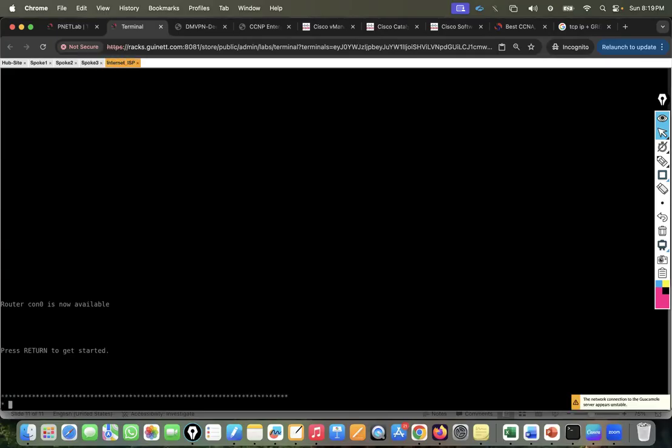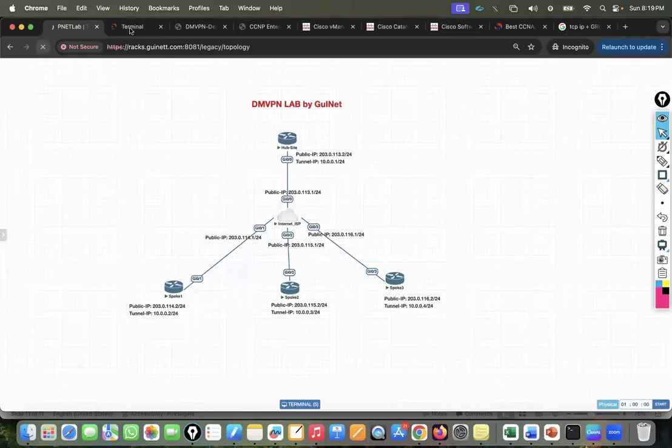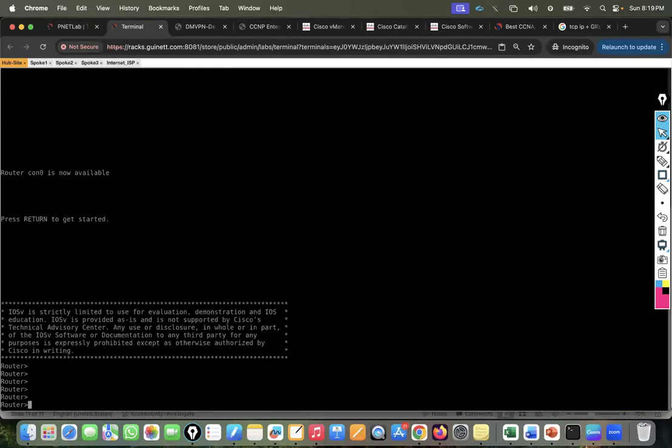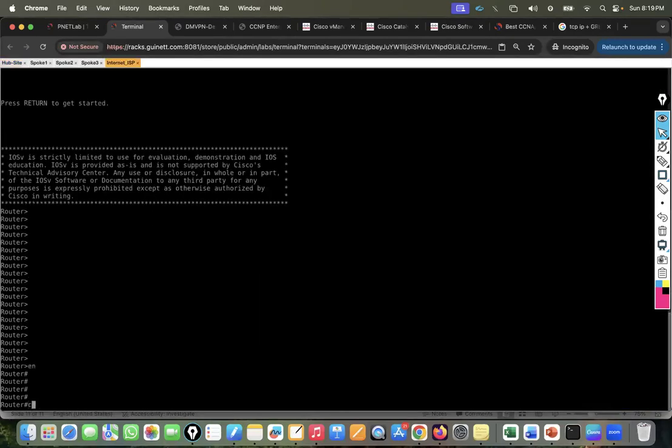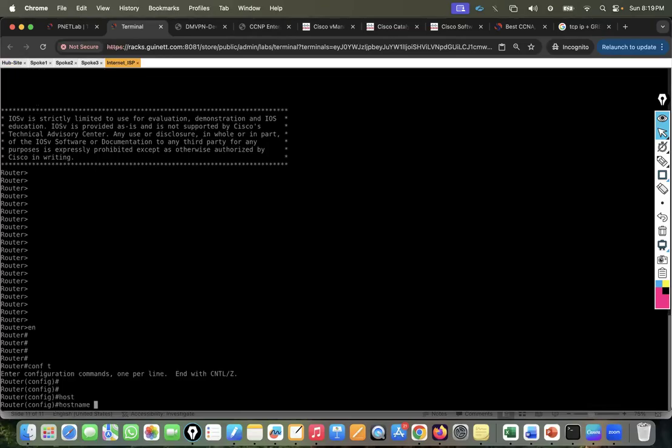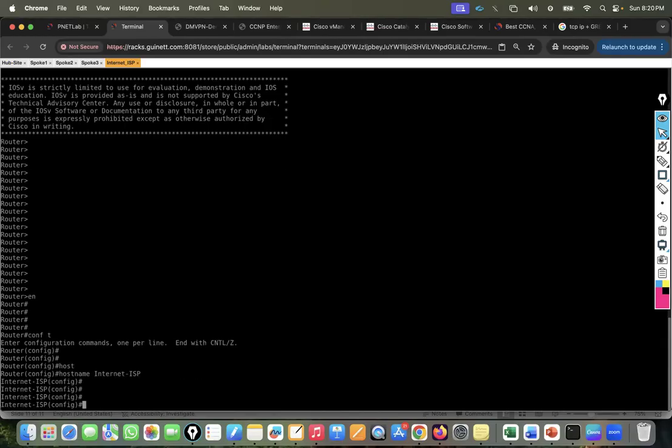I believe there is some issue with the internet. It's unstable for some reason, but let me check if I can make it happen. Okay, now it's working. So I'll go in the host name and make it ISP. Something goes wrong. Okay. And do show IP interface brief.